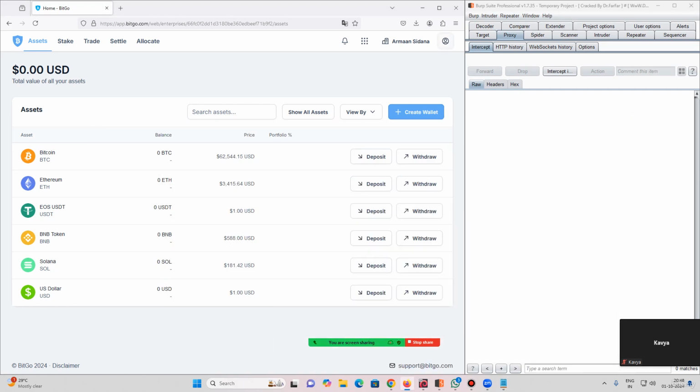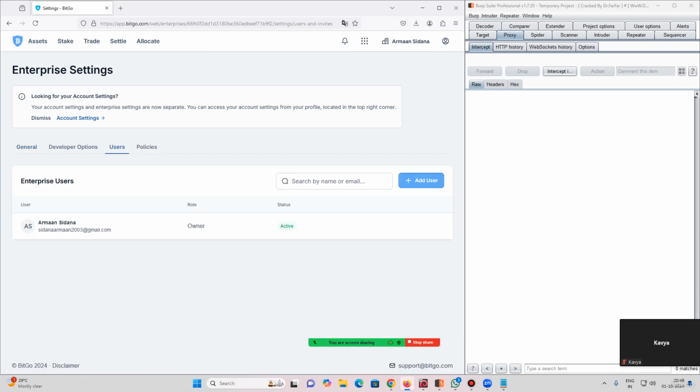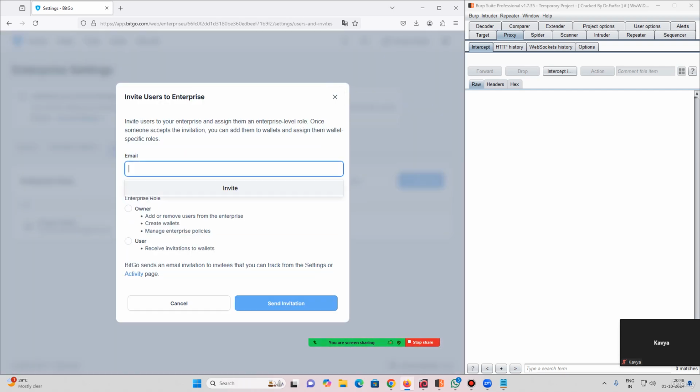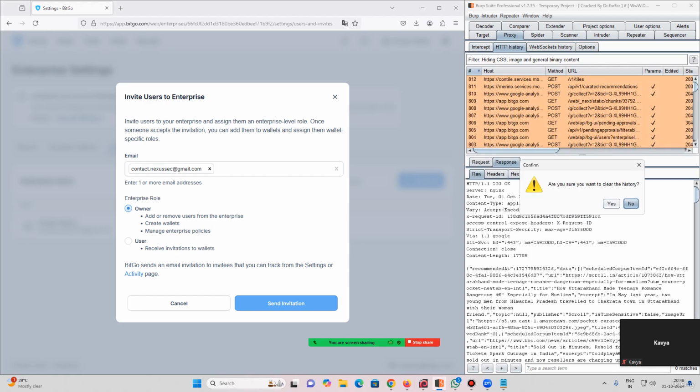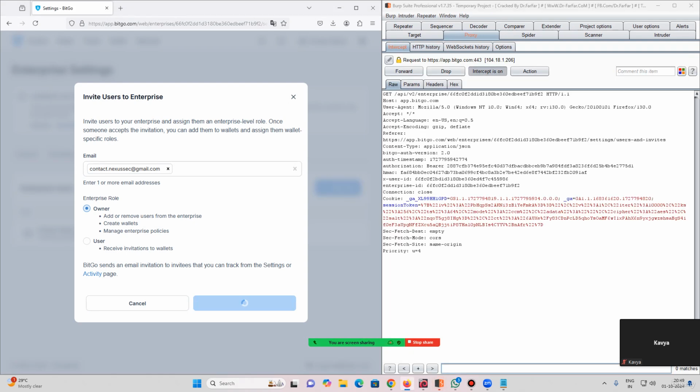Then let's test the invite functionality real quick. We would go line by line. This is the invite functionality. I click on add user. I would enter the mail of that user, Arman Sidana, or maybe a new user which doesn't even have an account. Contact dot nexussec at the rate gmail.com. I want to give it the owner access. I click on send invitation.